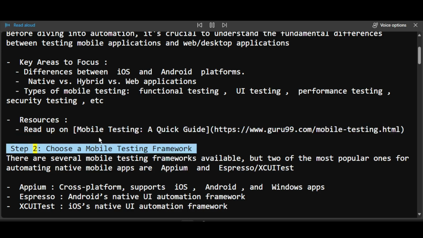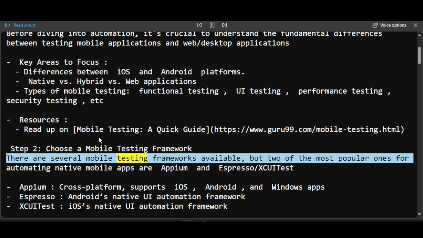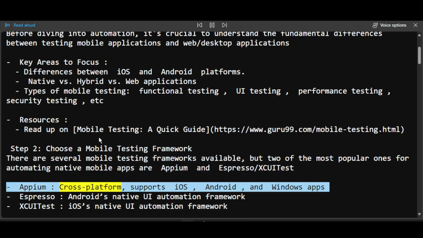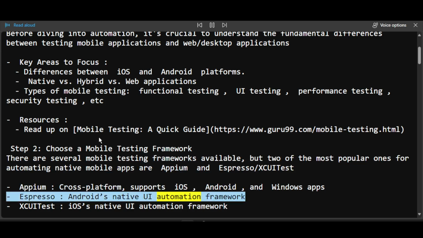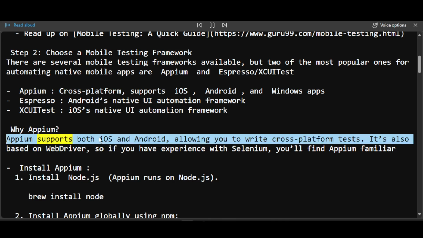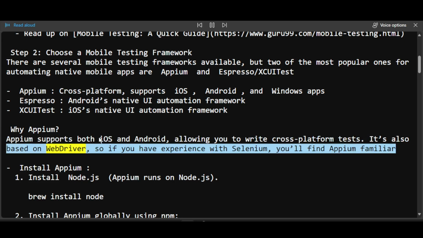Step 2. Choose a mobile testing framework. There are several mobile testing frameworks available, but two of the most popular ones for automating native mobile apps are Appium and Espresso/XCUITest. Appium: cross-platform, supports iOS, Android, and Windows apps. Espresso: Android's native UI automation framework. XCUITest: iOS's native UI automation framework. Appium supports both iOS and Android, allowing you to write cross-platform tests. It's also based on WebDriver, so if you have experience with Selenium, you'll find Appium familiar.